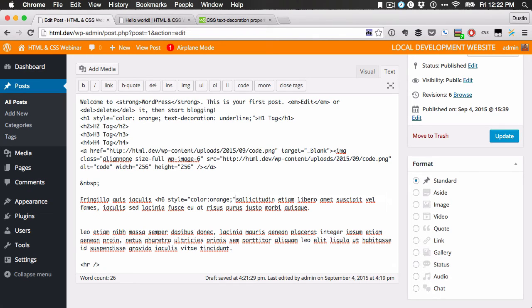Whoops. And we wanted to put it around here because we want the text a little bigger, but we want it orange right there in line. But if we update it, look what's going to happen.